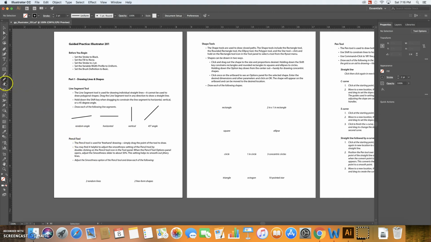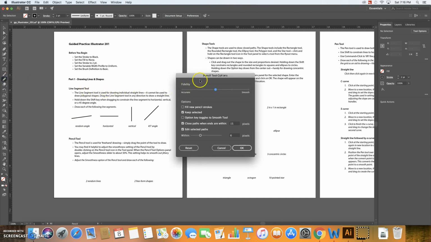Now to change the smoothness, you want to double click on the pencil tool in your tool panel. It'll pull up a new window where we can change how accurate the line is. If we bring it down to completely accurate, if you draw a line and it's quite jittery, you will keep all of those irregularities. If you're at 50%, it'll help smooth most of them out. And then if you turn it all the way to smooth, it'll smooth it out to the best of its ability.